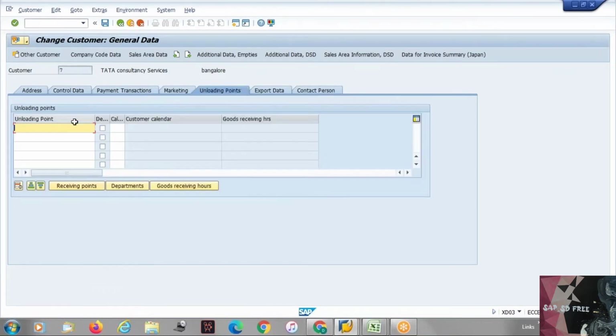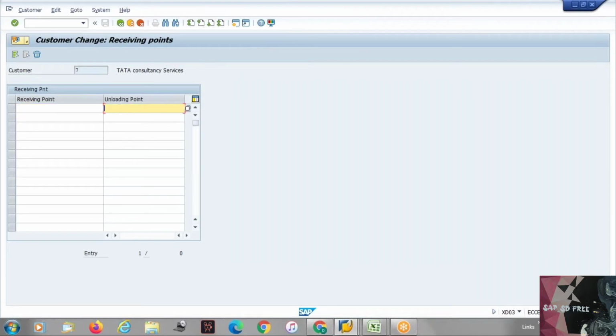And there is something called unloading points. We will again talk about receiving points, and all this is mainly about what the customer says. Whenever you deliver the goods, you need to unload them at a certain point. He might say you need to unload inside the gate or outside the gate, in some location. So there can be multiple unloading points. We'll see in detail later. If there are unloading points, you will maintain the different unloading points for this customer. Receiving points are linked to an unloading point.